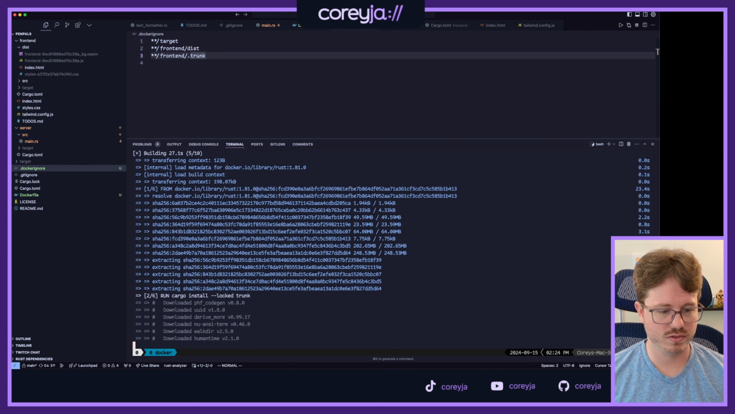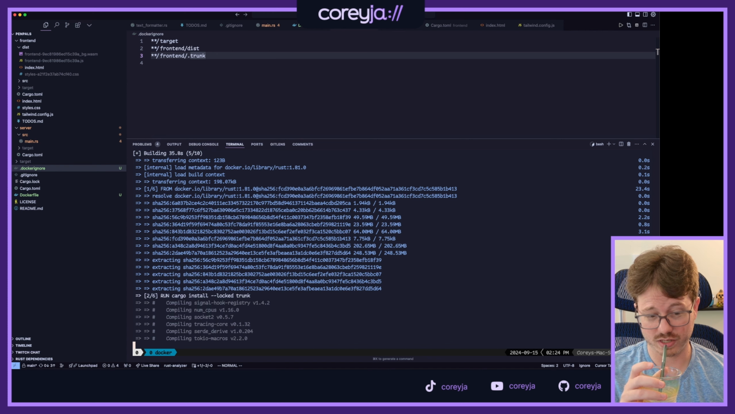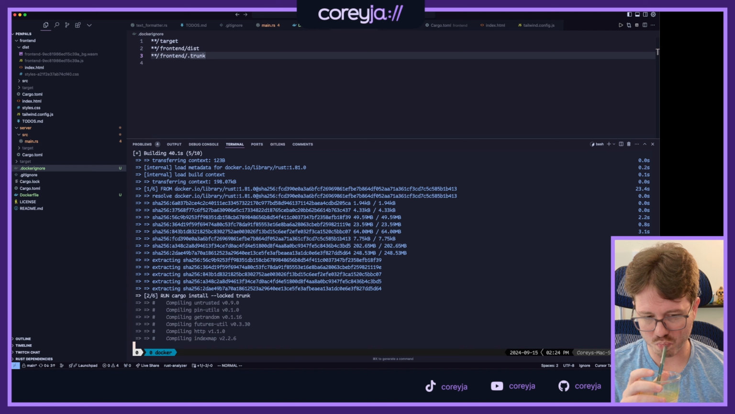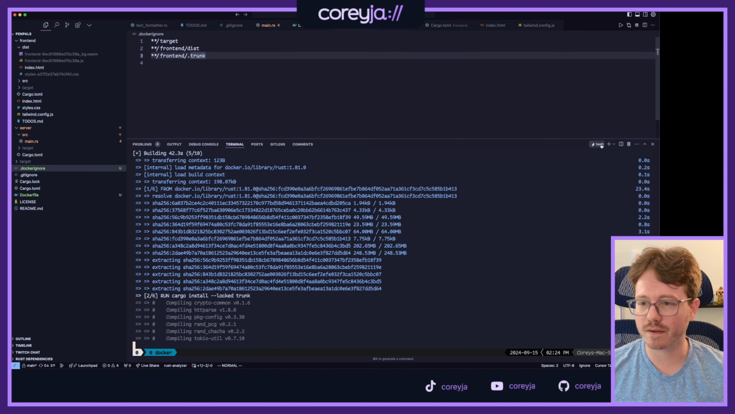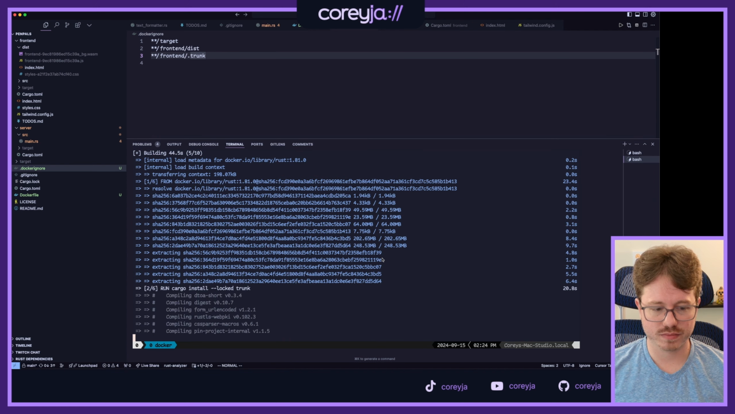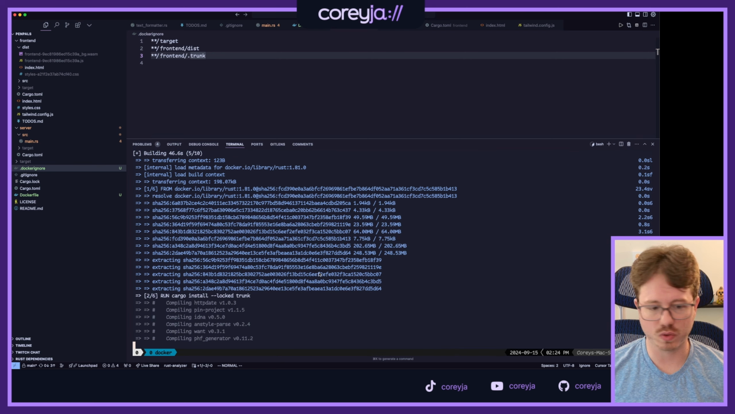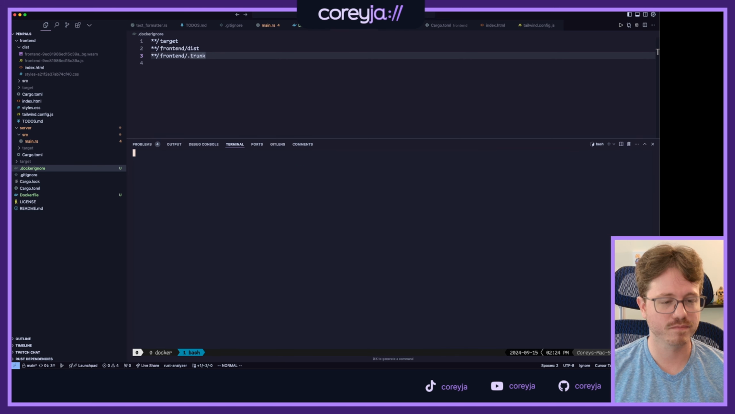I guess we got to install trunk, which will take a little bit. It took a while locally. It's going to take longer in a Docker file. While that's running. Oh, freaking team-ups. Okay. While that's running.